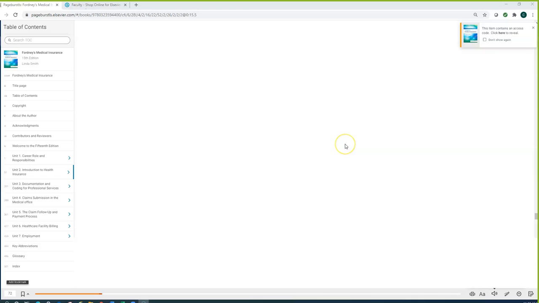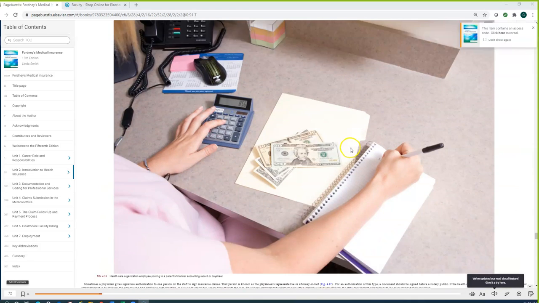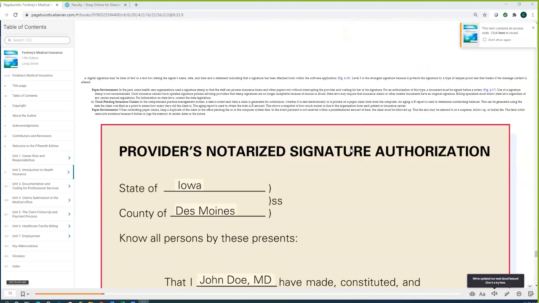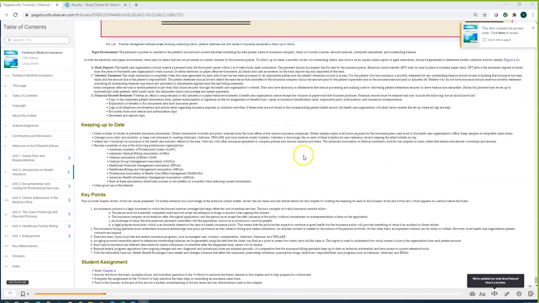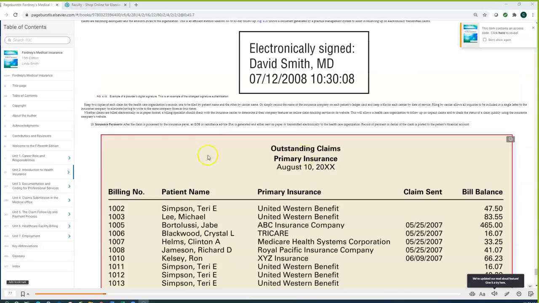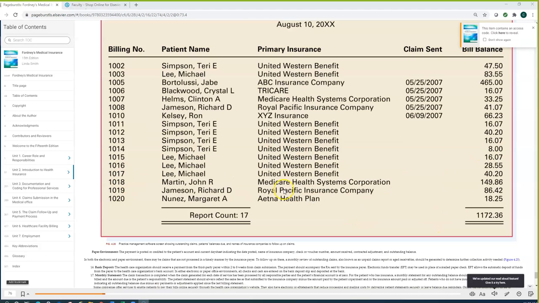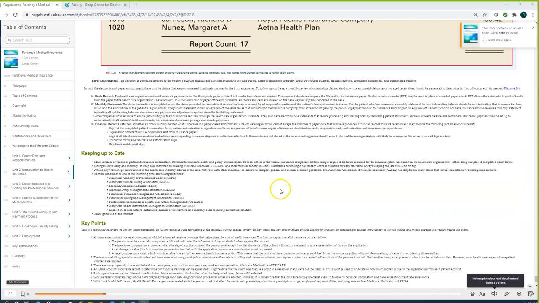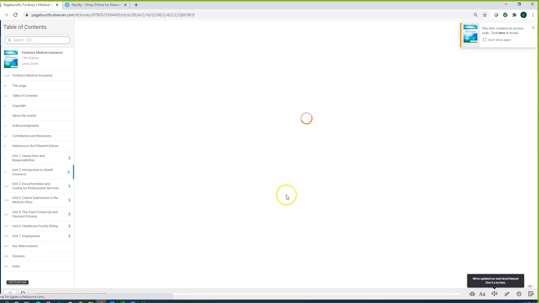And I believe that this is a ledger, and I think your example of an explanation of benefits is coming up with me. This is an example of an insurance aging report that you would actually keep track of when you sent the claim out and how much was billed, so that you know whether or not you should be running after the insurance company for payment. And let's move on here. I think I'm going a little bit too fast.